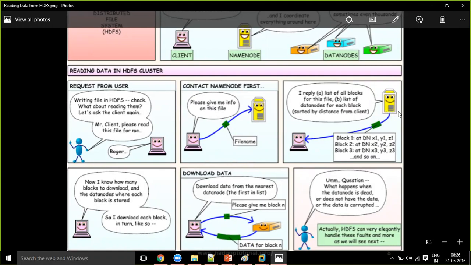And this name node also maintains where block 1 is located, in which data node, at DN X1. The first copy is in data node X1, the second copy is in data node Y1, and the third copy is in data node Z1. And similarly, block 2 is present in data nodes X2, Y2, and Z2. And so on for the rest. So it replies with all this information.